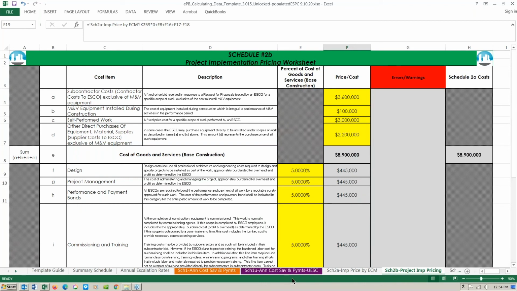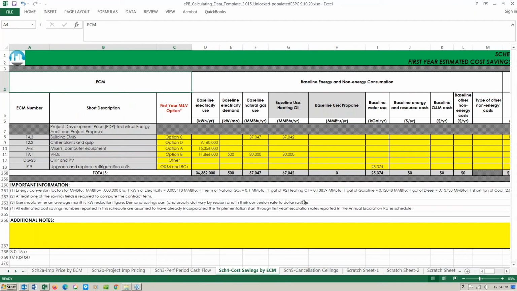Now I'm going to go to Schedule 4, which actually is hiding over on the right over here. And this is where the cost savings and also the utility savings are entered by the energy service company as they're building the project. So here we can see we've got some gray cells, and these numbers here, you can see, were just remapped from the previous tabs. And here are the descriptors that we saw earlier.